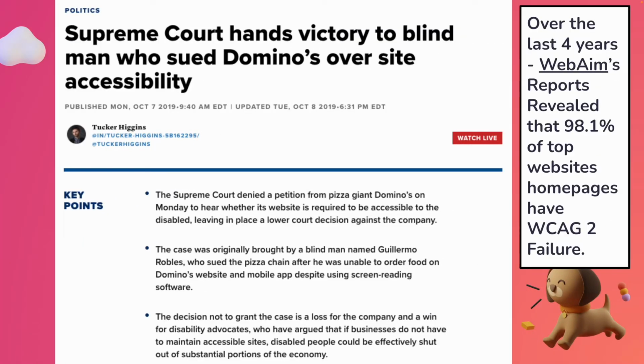So what happens if we don't abide by these guidelines, or we are a user that is trying to interact with a certain site? This is a very common case study that a lot of people in accessibility often reference, where a man called Guillermo, who was a blind user, tried to just order a simple Domino's pizza on the app or the website, and he couldn't do so. So he sued Domino's, and he won the court case, which was an absolute win for the disability community.